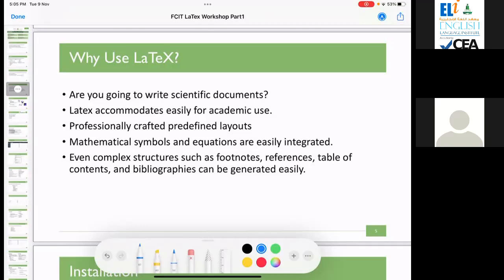Mathematical symbols and equations are easily integrated with Latex. Complex structures such as footnotes, references, table of contents, and bibliography can be generated easily, so there is no need to track the titles and sections. It's done automatically for you.